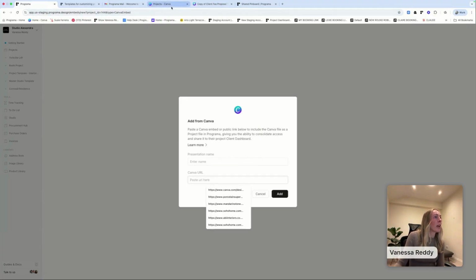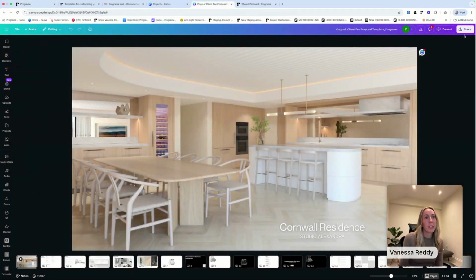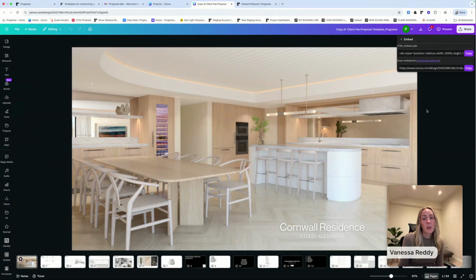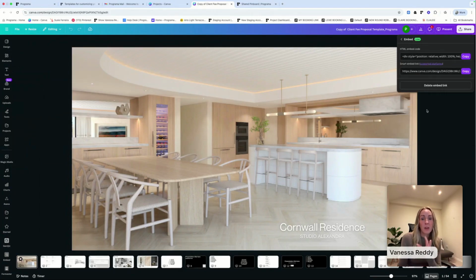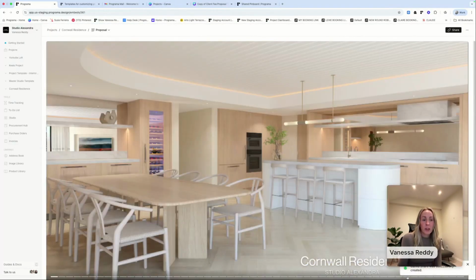So you would head into your Canva account, select the relevant presentation, hit the share link, and it's this live embed link because essentially it's a one-way live sync from Canva to Programa. So it's this smart embed link. So I'll copy that. And just so you know, in our help center, we do have step-by-step instructions in terms of how to do this. So you paste in your link and then you would title that presentation and hit add. So you get the notification that it was successfully created.